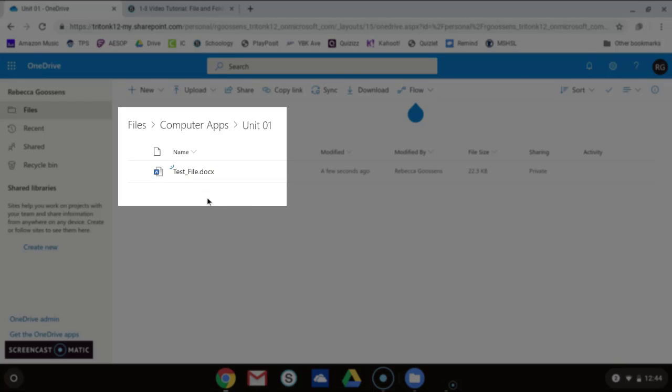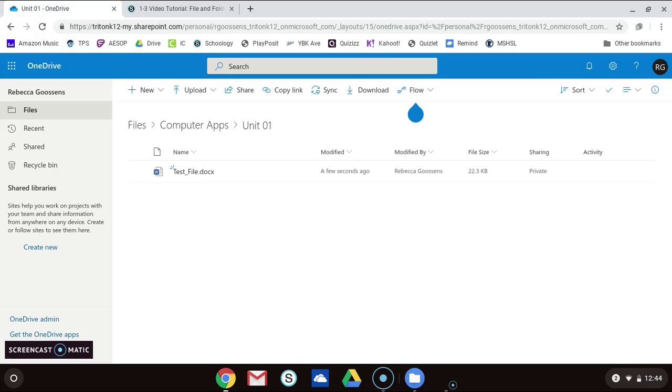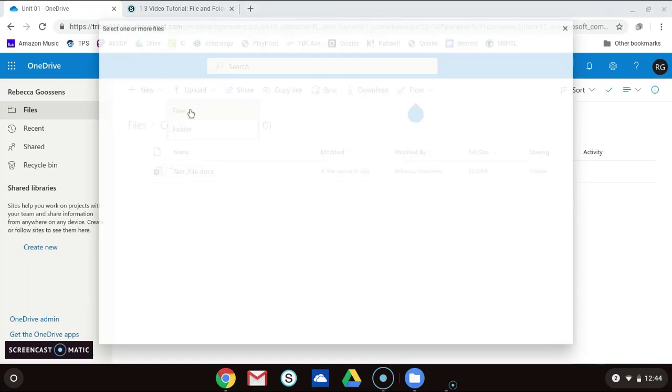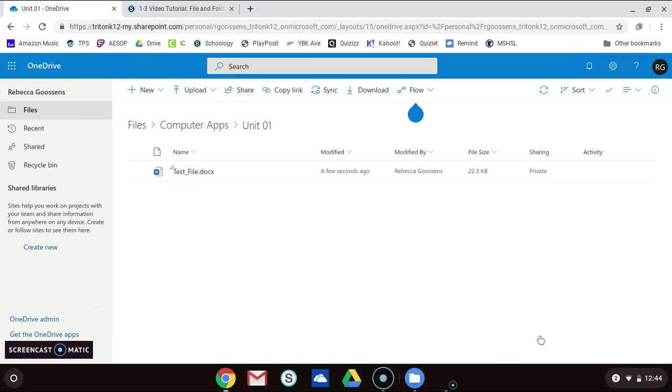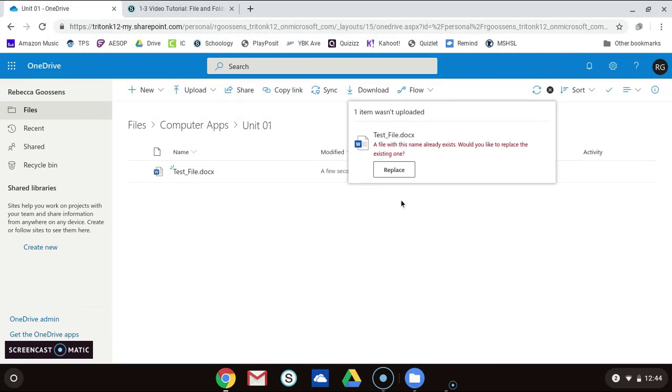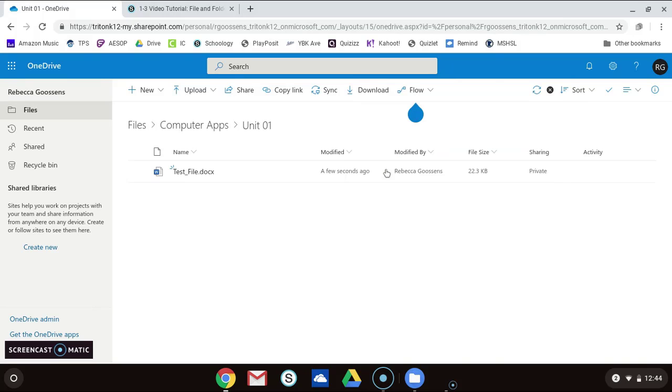If you're having a hard time dragging from screen to screen, you can just choose the Upload button, pick Files, and then you can go to your Computer Apps folder, Unit 1, and select your file that you want to upload and choose Open. In this case, I've already uploaded it, so it's asking me if I want to replace it.